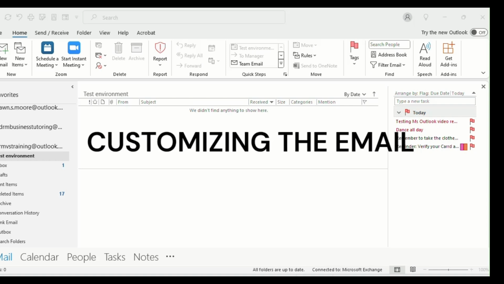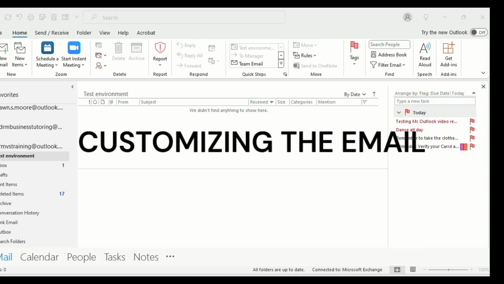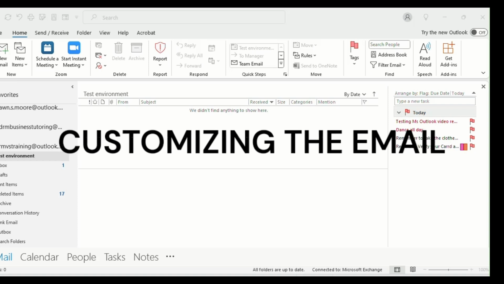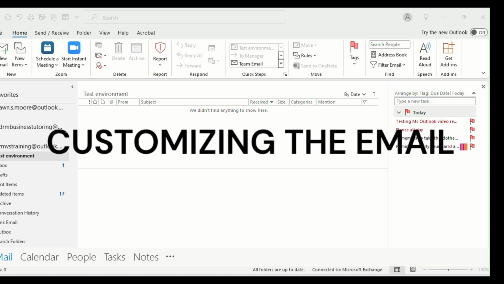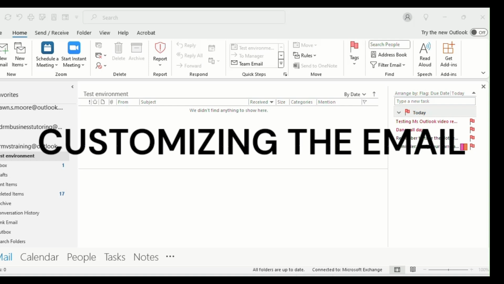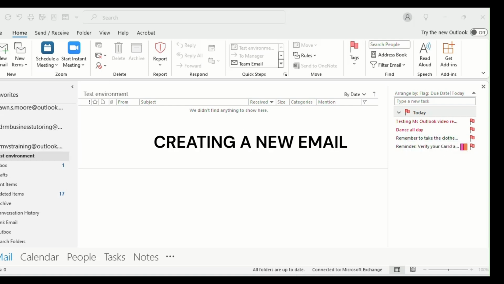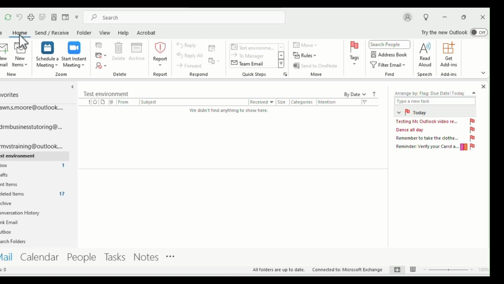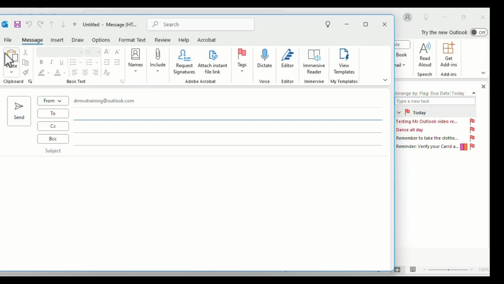This is also where you can decide, okay, I have to send this email regularly. Let's create an email template so that we can reuse it at any time. So let's start with going up to the home tab. Make sure you're on the mail page. Go to the home tab. We are going to go to the new group and choose new email. Make sure you're using the email address that you want to work with.